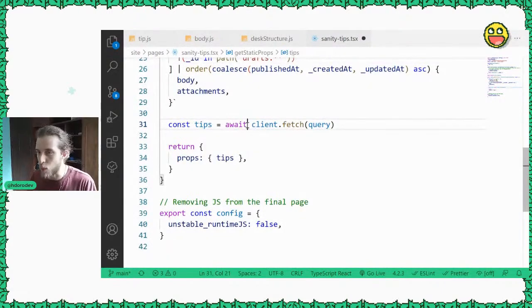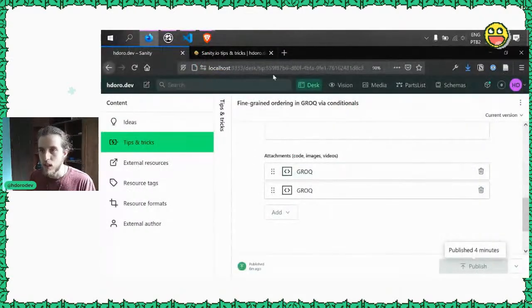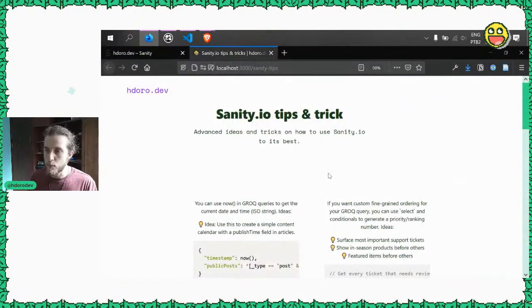And then you just await your client to fetch that and then return it to the front end, and there you go. It's pretty fast. So yeah, I'm pretty happy about that. So this is a good start.